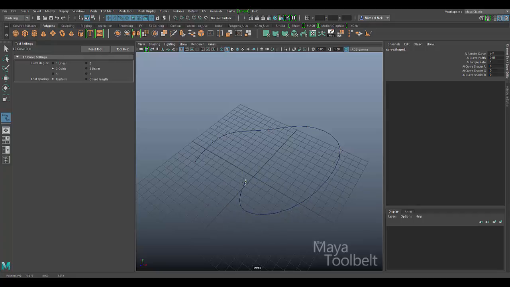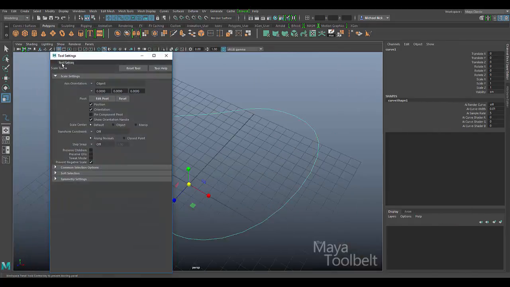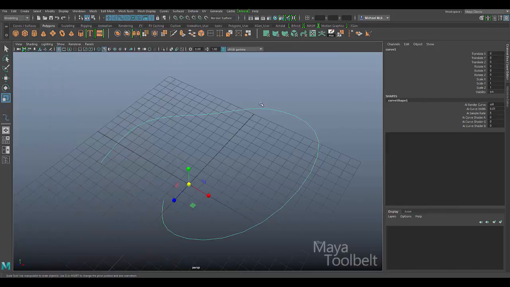But also notice, unlike the CV curve tool, all the points that we're placing are where the curve is actually passing through. And now if I hit enter, it finishes drawing the curve. I'll pull these off now and close the tool settings.